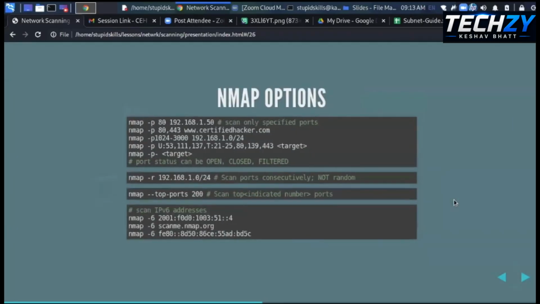So let's discuss some of the Nmap options. With -p, you specify port numbers. You can specify multiple ports by separating them with commas. Whenever you want to mention a range, it is best to specify it with a dash, and notice that there is no space while mentioning this range.